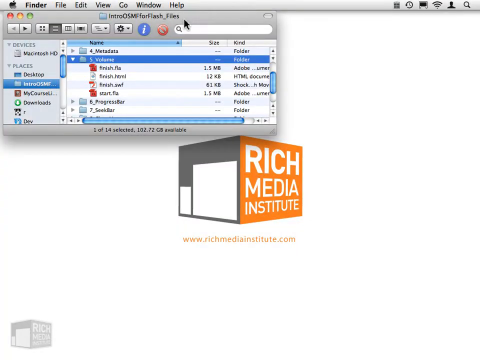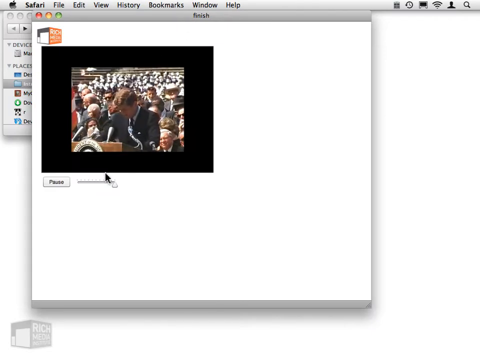In this next lesson, we're going to add a volume control to our video player. To see what this looks like, returning to the course files folder, we'll look inside the folder named 5_volume and open finish.html. We have a slider here in our movie, and as we drag the slider, the volume of our video updates, reflecting the value of the slider. The left extreme is mute, and the right extreme is full volume.